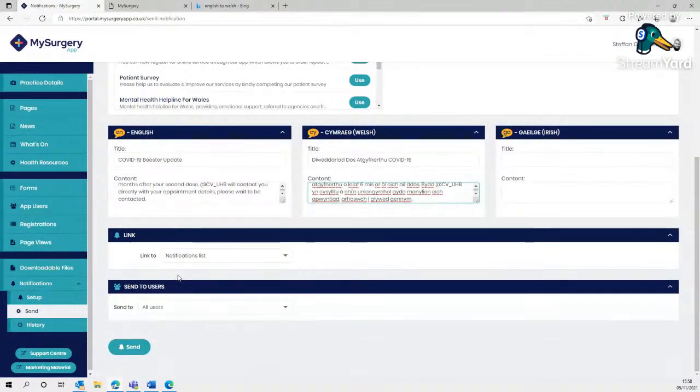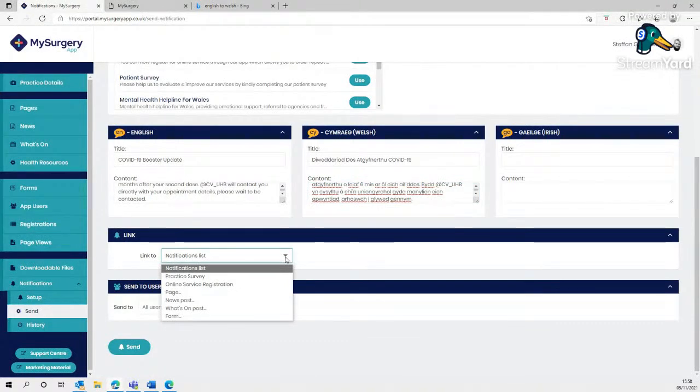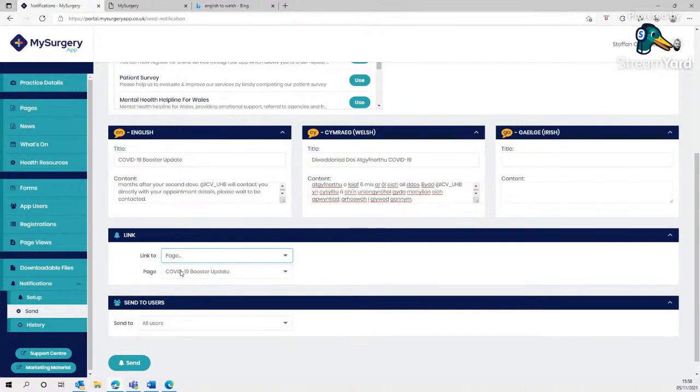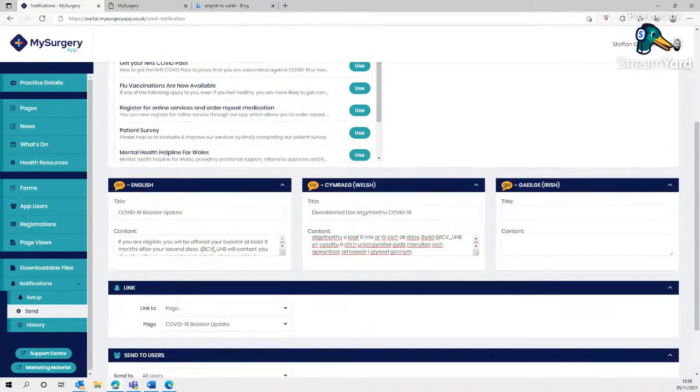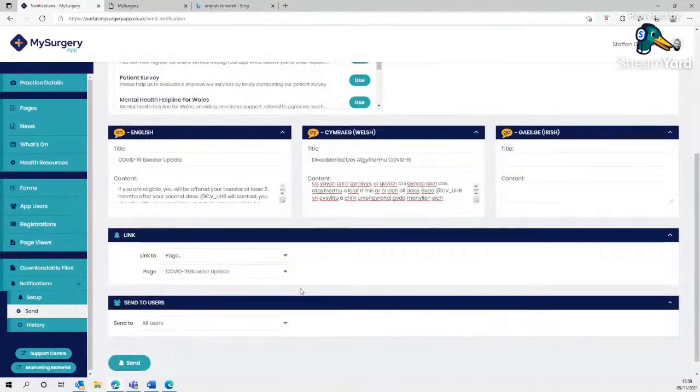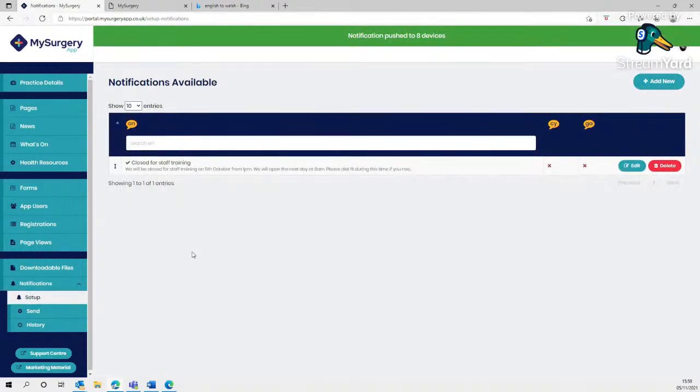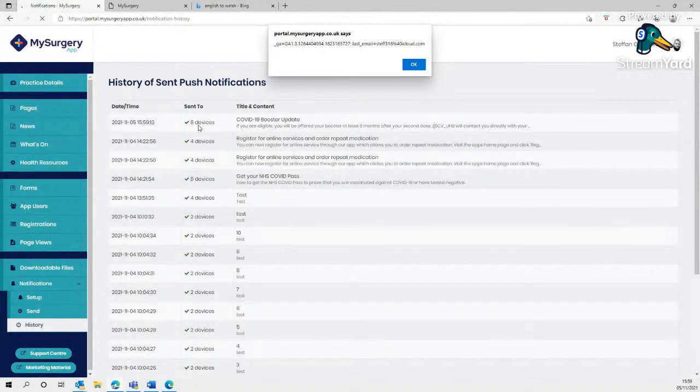Now you want to send this to the page. So we've just built that page, haven't we? So you can link that to the page. And the only one we have is the COVID-19 booster update. So there we are, you've got the push notification, you've got the heading for the notification, you've got the body of the notification, and then you're linking it to the page that we've just built. And if you want to send that out to all users, click on send. So that's gone. It'll also go into your history down here. So there we are, history. Okay, that's fine. COVID-19 booster has gone to 8 devices.